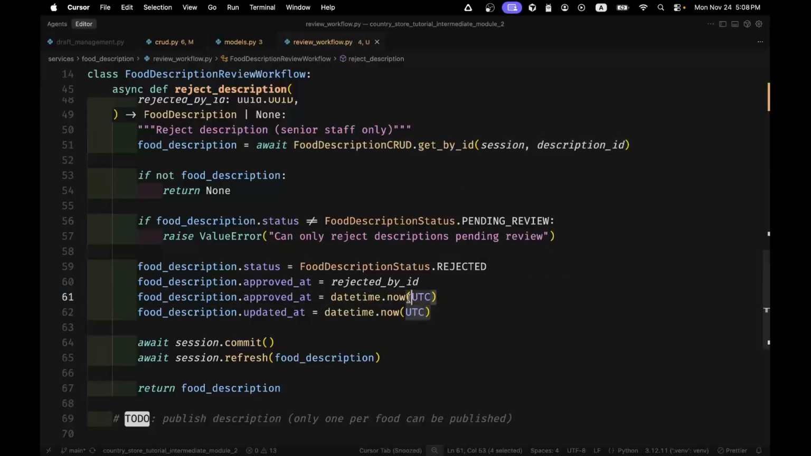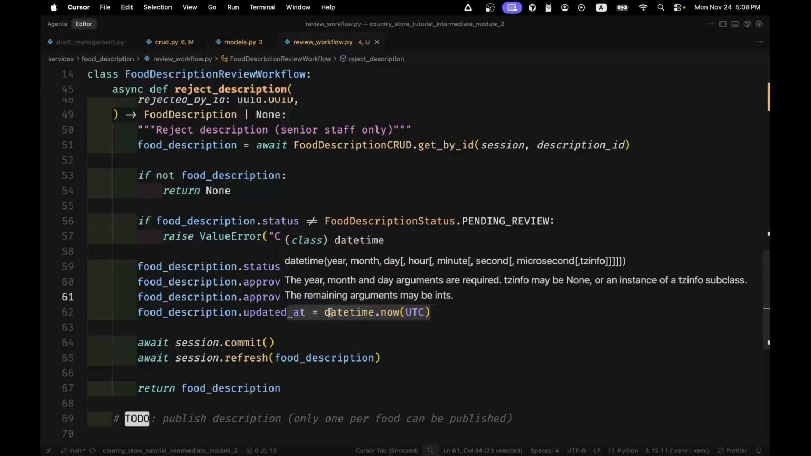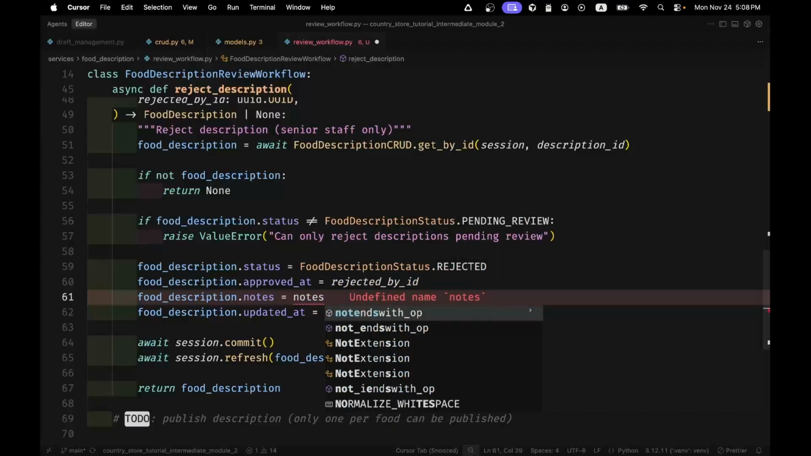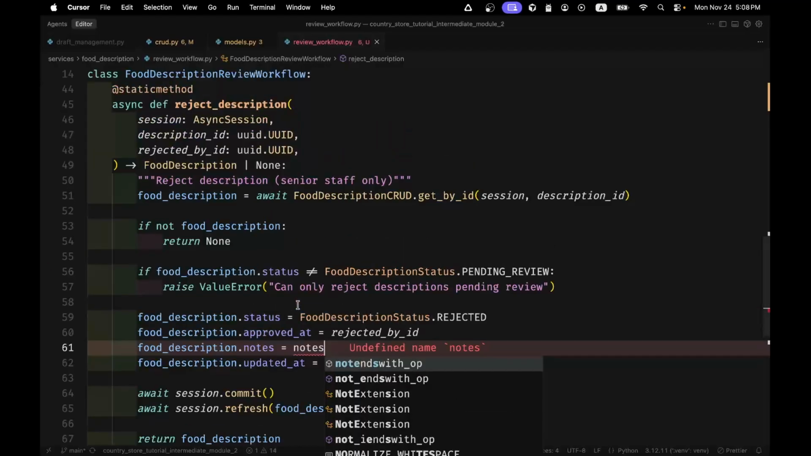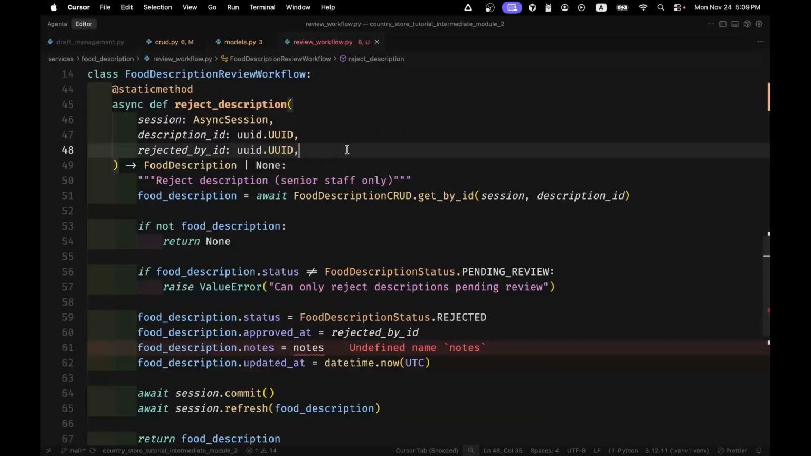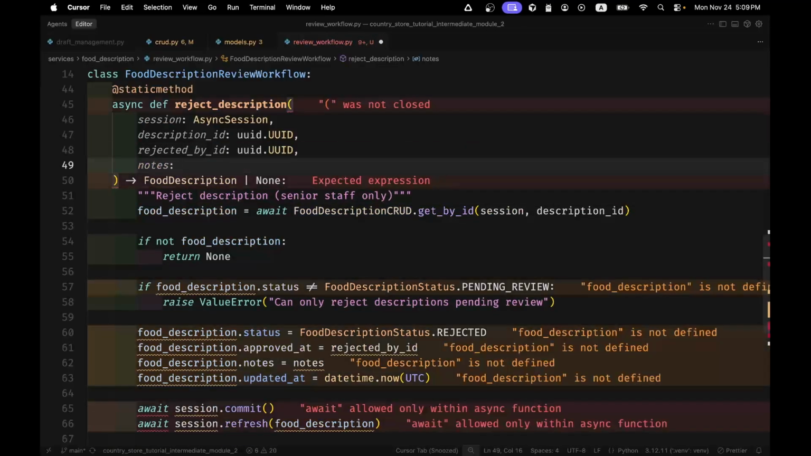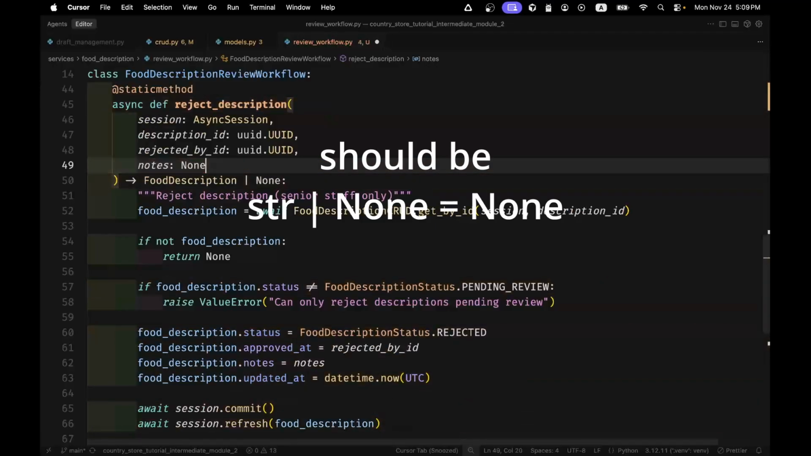And it wasn't really approved, but we might have notes here about why it was not approved. And so we want to grab the notes here. Put it here, notes. This will be initially none.